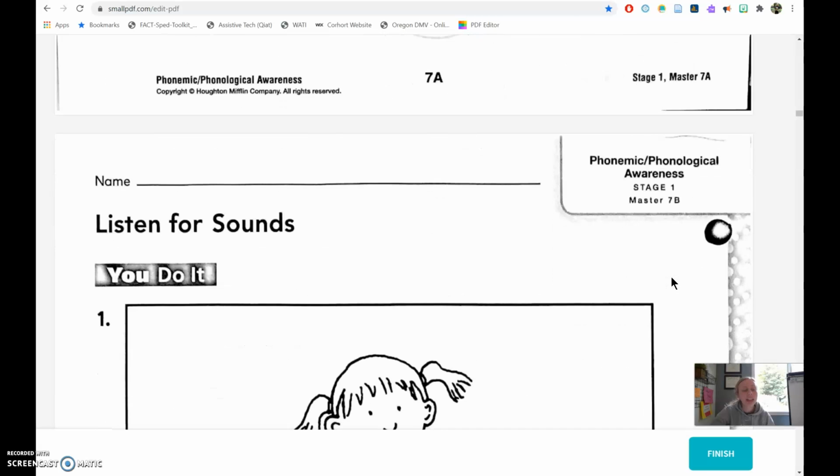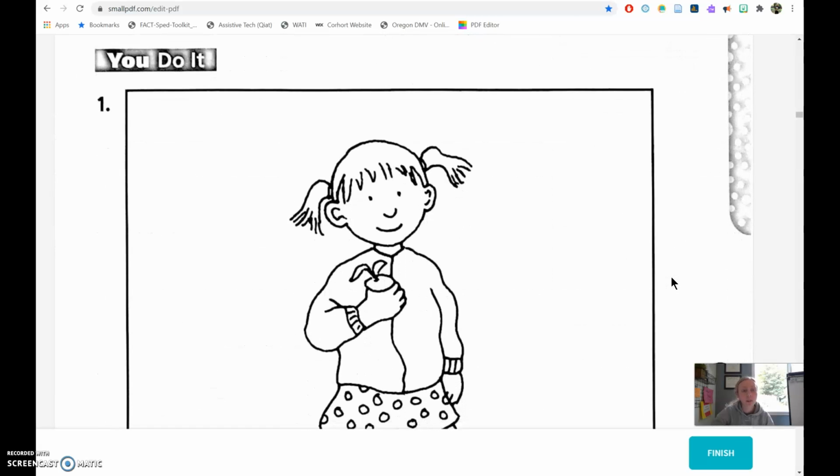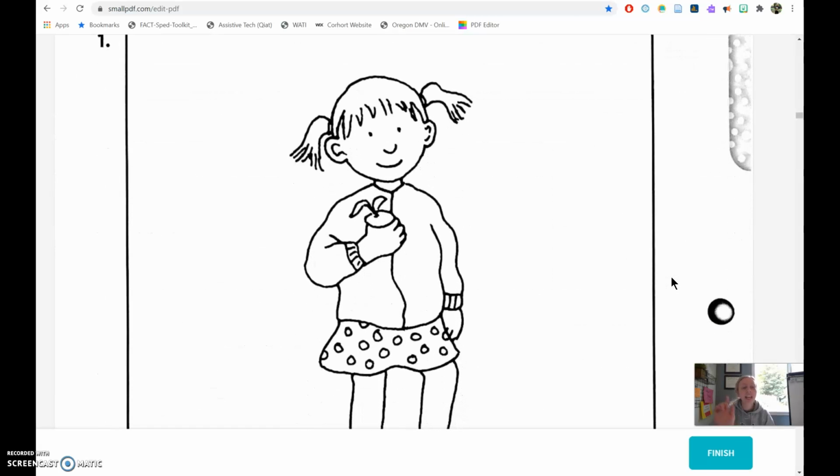Excellent. Okay, so now we're down to the you do section. So what does this mean? Right, you're gonna do it. So this is a girl, okay? And what I want you to do is I'm gonna give you 3 sounds, and I want you to tell me which one is the beginning sound of girl. Is it the first sound I give you, the second sound, or the third, okay? Here we go.